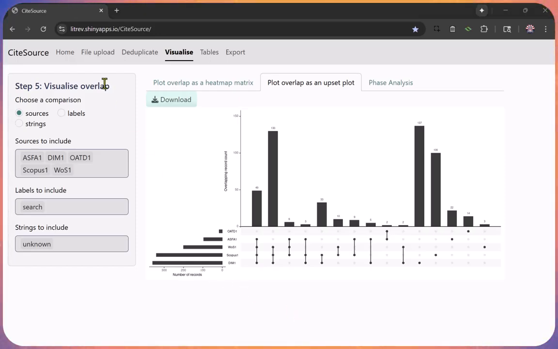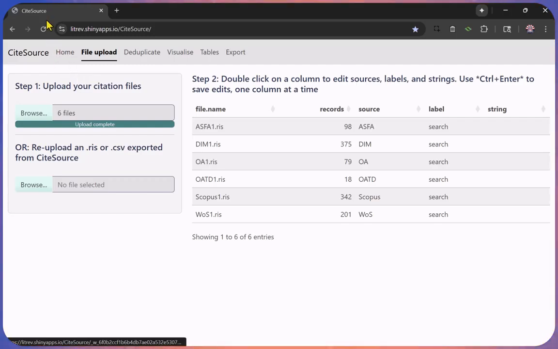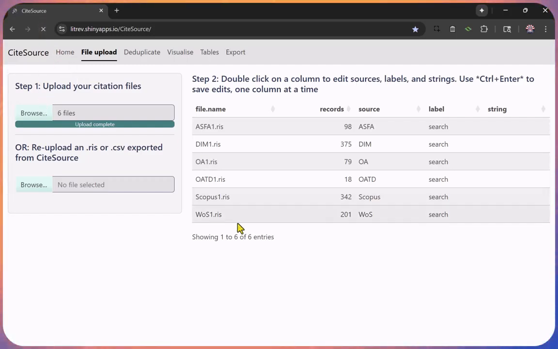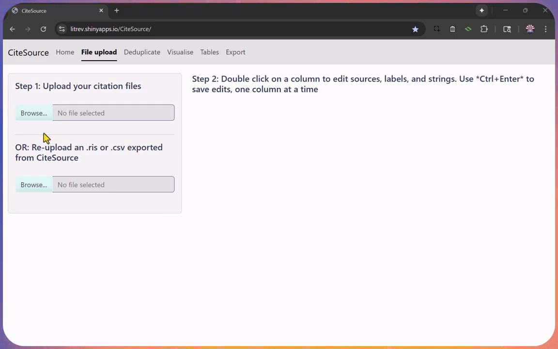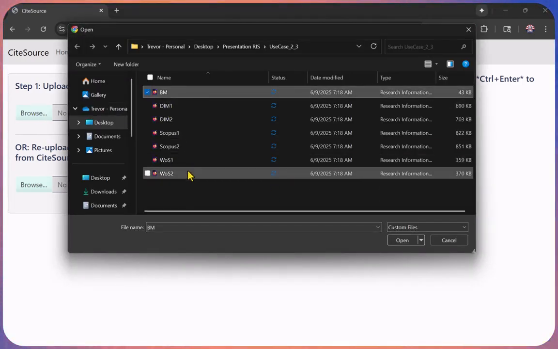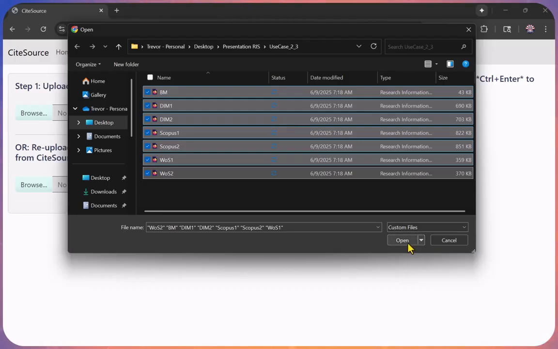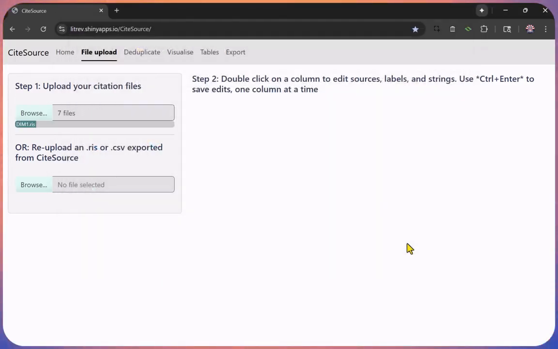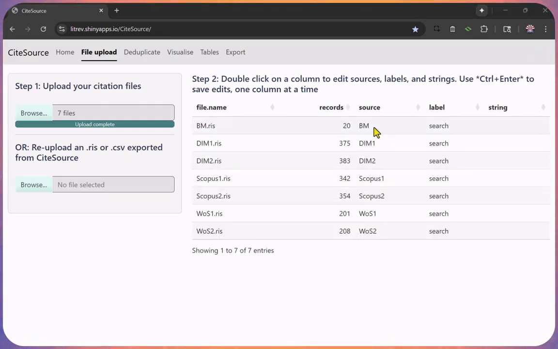So let's jump into our next use case. And this one, we're actually going to be comparing two different search strings. So in this case, we're going to upload a number of different citation files from three different information sources, but using two different search strings. We're also going to include some benchmarking articles.